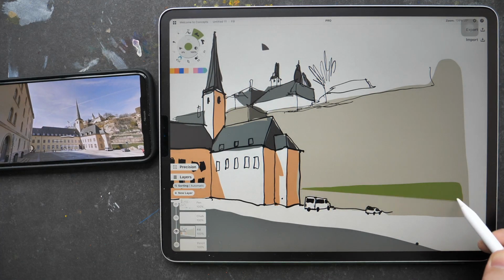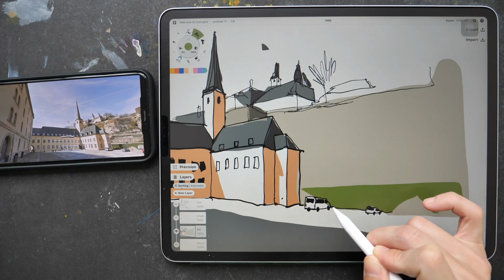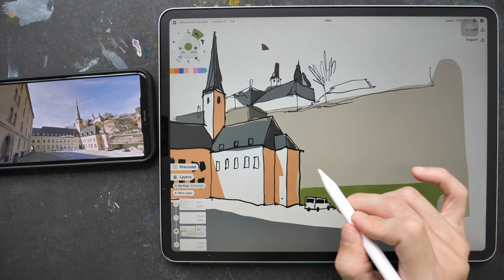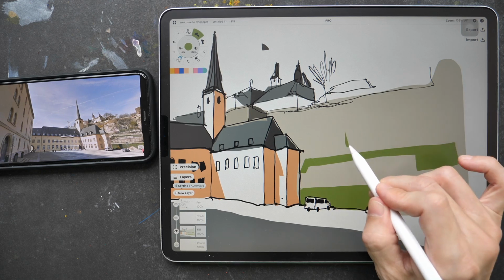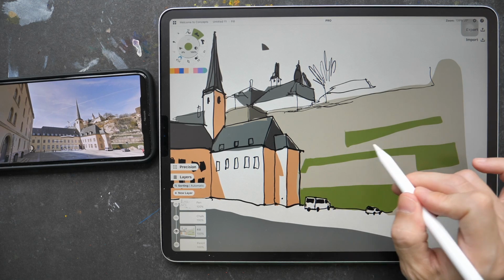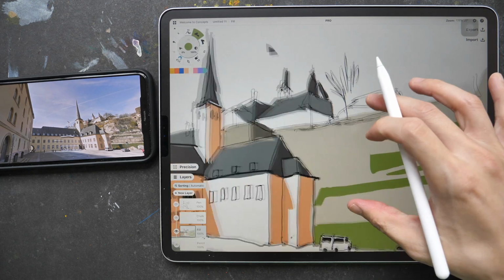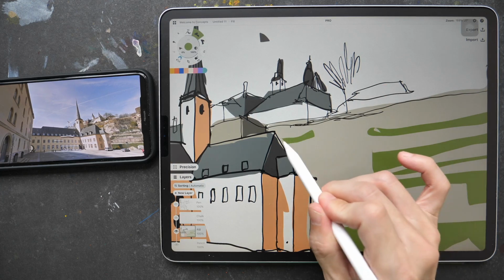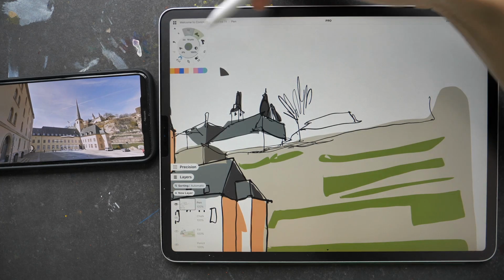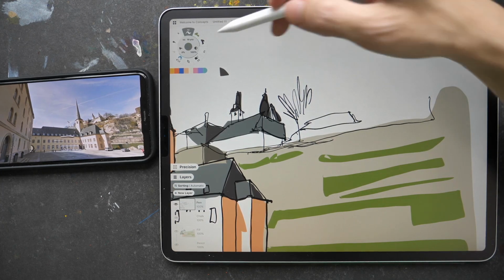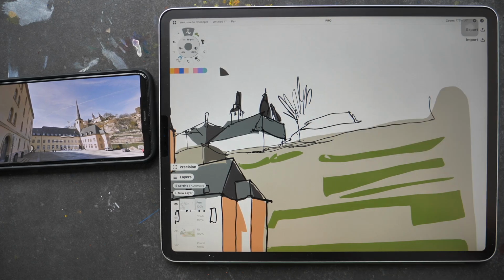Okay. I'm going to pay attention to the shapes that the greens are covering. Okay. Basically just drawing shapes here and there. This sketch is a very stylized version of the actual thing. And for the trees here, I can actually draw the trees with colored lines.